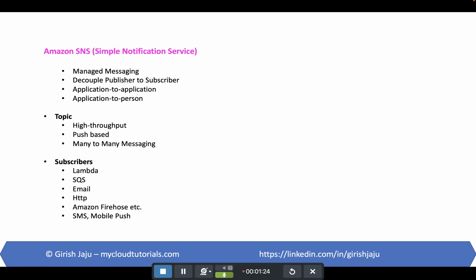And it supports many-to-many messaging, which means multiple publishers can publish to the same topic and multiple subscribers can receive from the same topic. There are several subscriber types which are supported in Amazon SNS, for example, Lambda, SQS, email, HTTP endpoints, etc. You can get the whole list in the Amazon documentation.